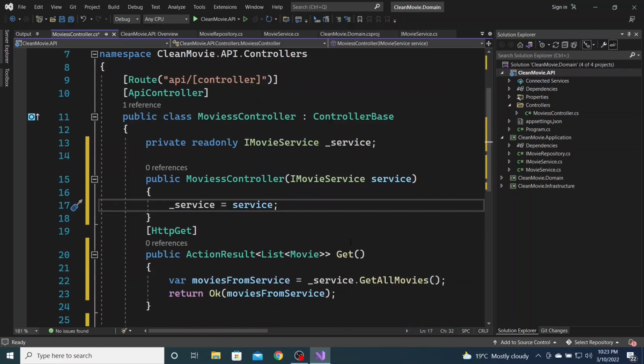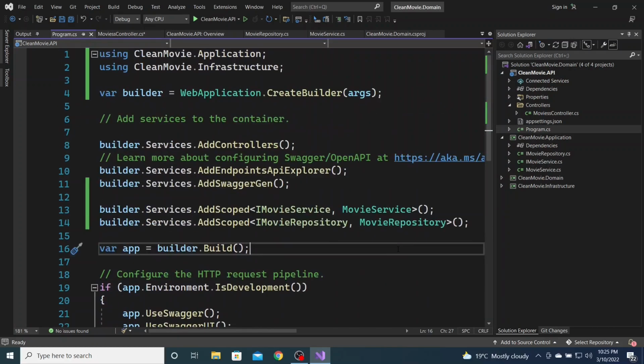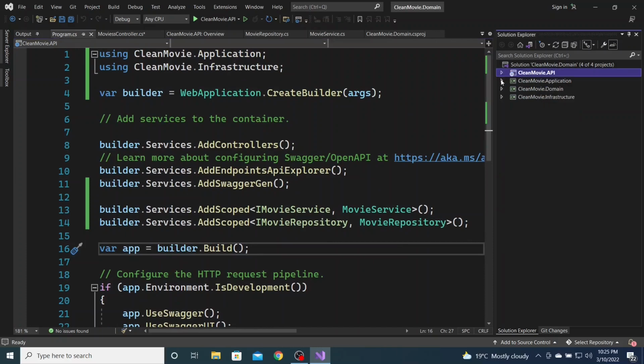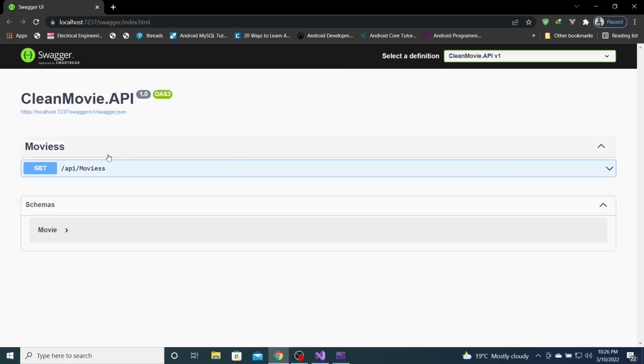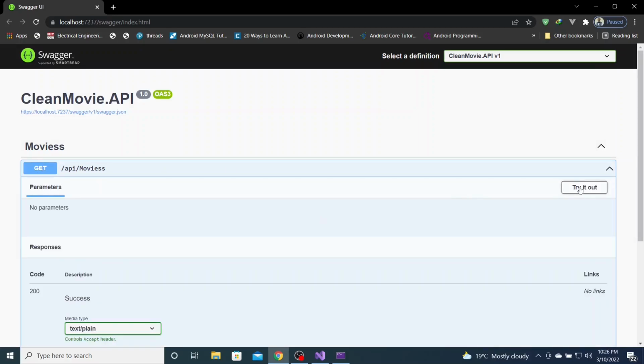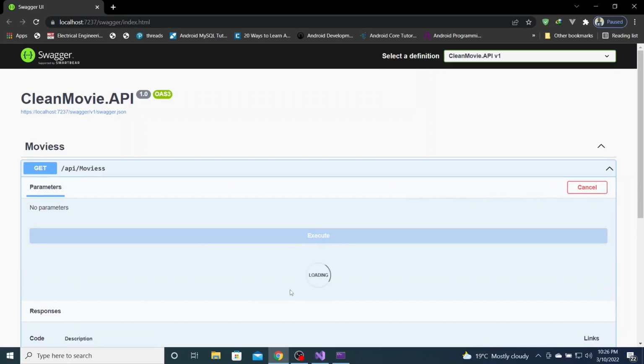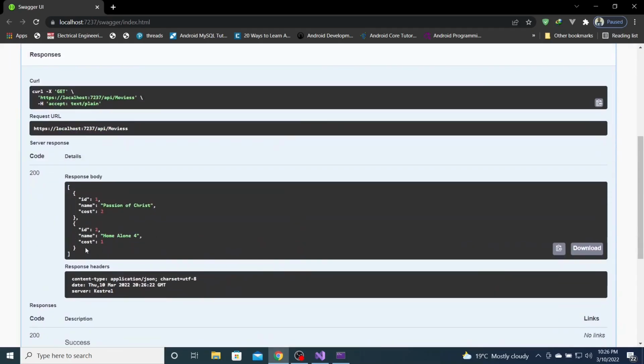But if you're keen until now, you will realize that what is that? And at this juncture, let's try it out. So you're gonna press Control F5. All right, so here we are. If I say get all movies, click get, try it out and execute, and our movies actually do come. Well, congratulations. If you made it this far, then you've built your first ever clean architecture template.